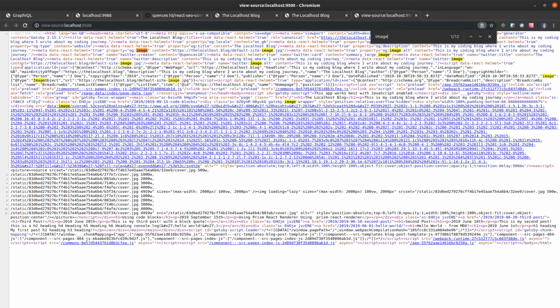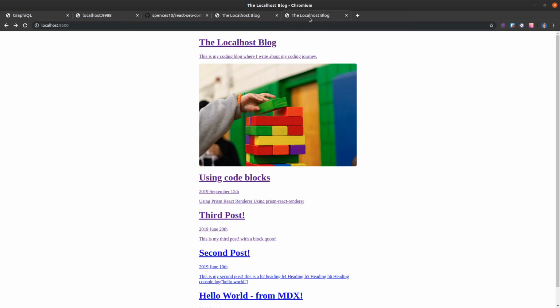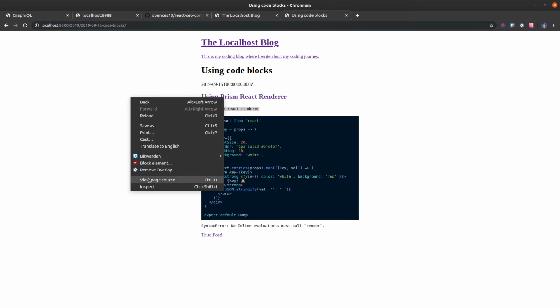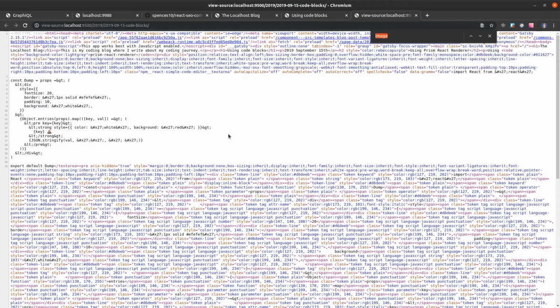So the image looks like it's here: localhost blog default site image.jpg. That is fine. So let's go back to the blog post here, and same again, view page source, and then we'll do a find on the title.